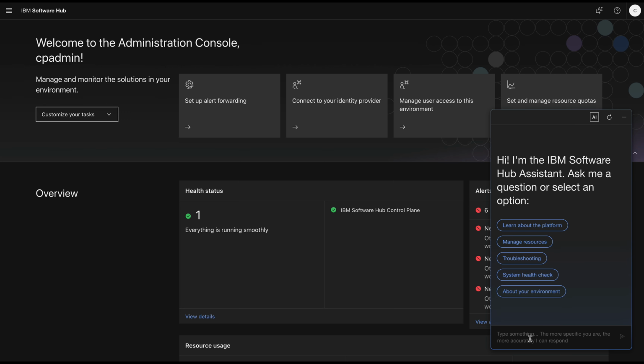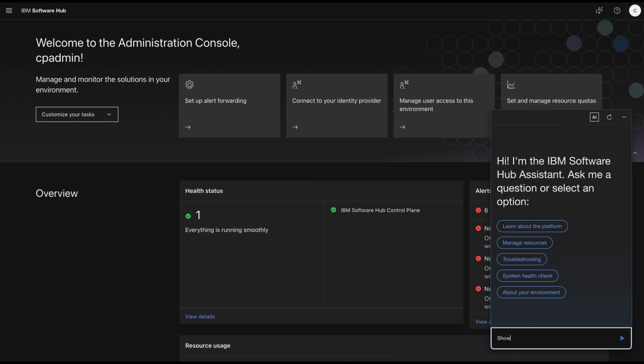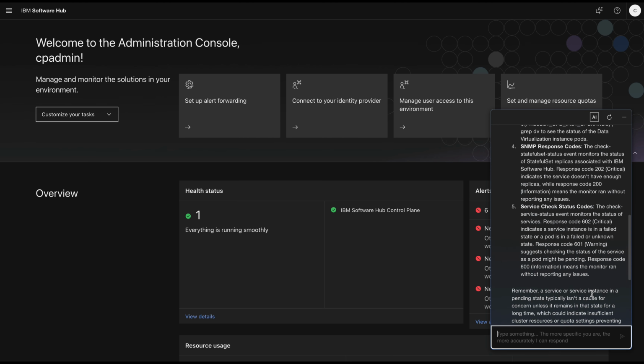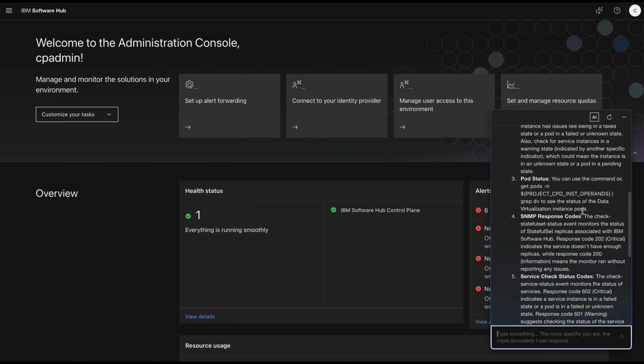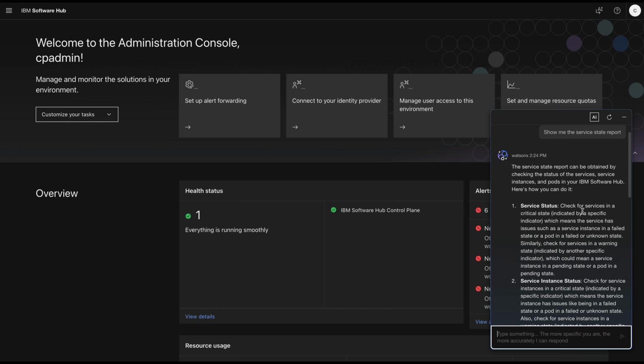Now, let's see how Amy can use the AI Assistant conversational search feature to analyze the health state of the platform. Instead of navigating through multiple dashboards, Amy can simply ask a question. For example, show me the service state report. The assistant intelligently interprets the request and provides comprehensive step-by-step guidance on how to access and review the report.